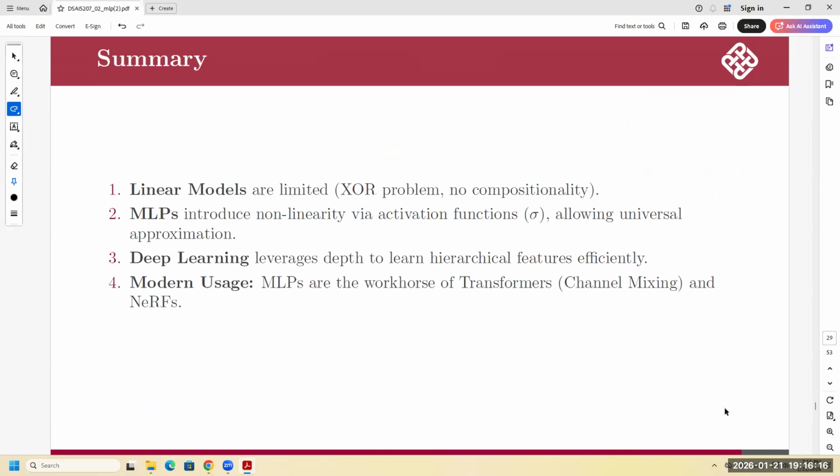So, a little summary of the first part: we showed that linear models are quite limited, as a lot of problems cannot be solved. Multi-layer perceptrons are introduced to add non-linearity to these functions, and they allow universal approximation. And deeper multi-layer perceptrons perform feature learning. They learn features in hierarchical ways, with different features in different layers. And there are some modern usages of multi-layer perceptrons, also in transformers, in neural radiance fields, and so on and so forth.